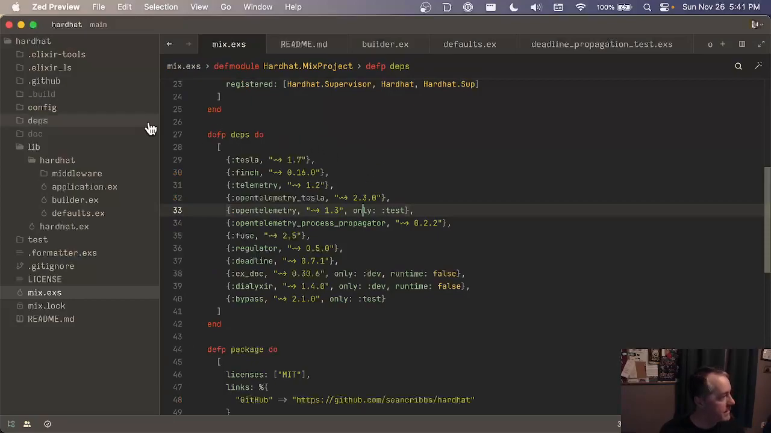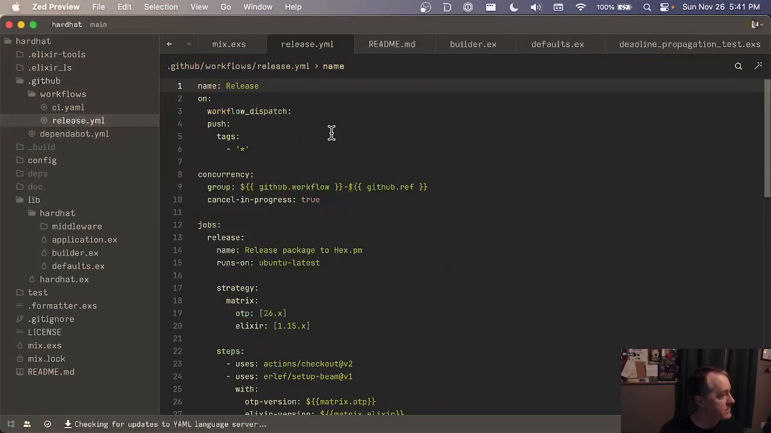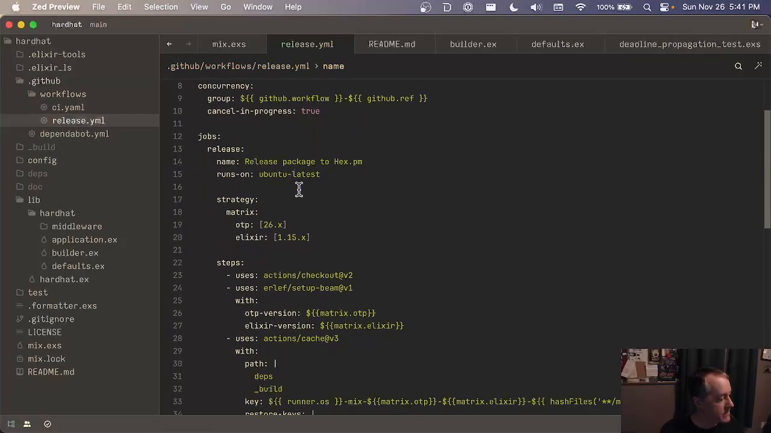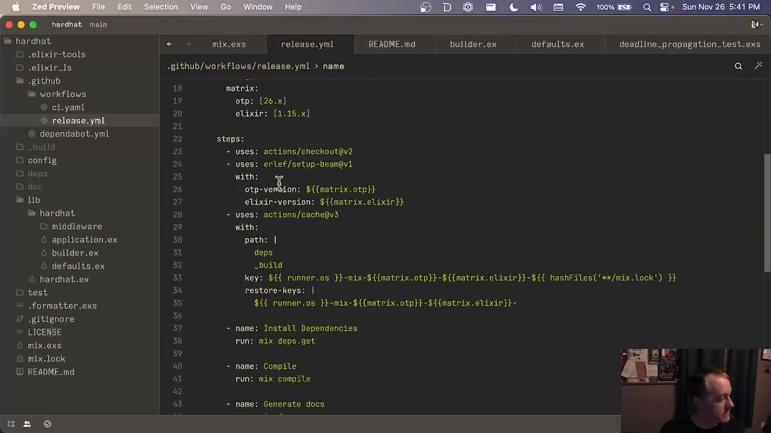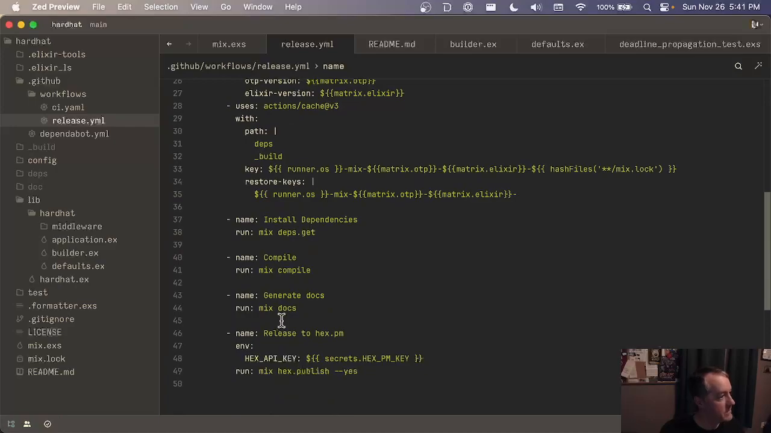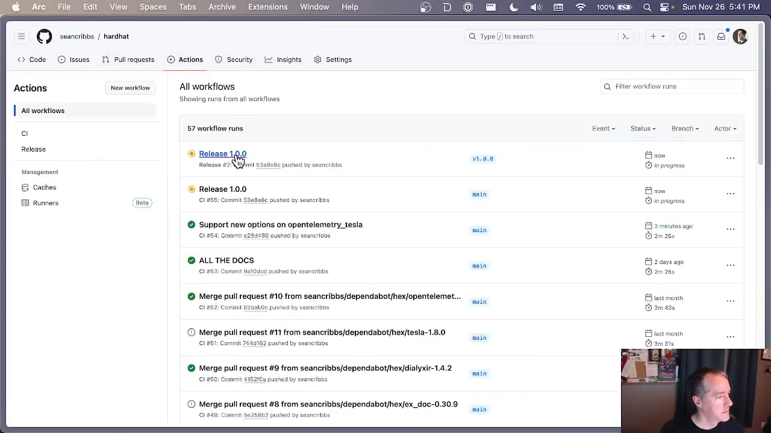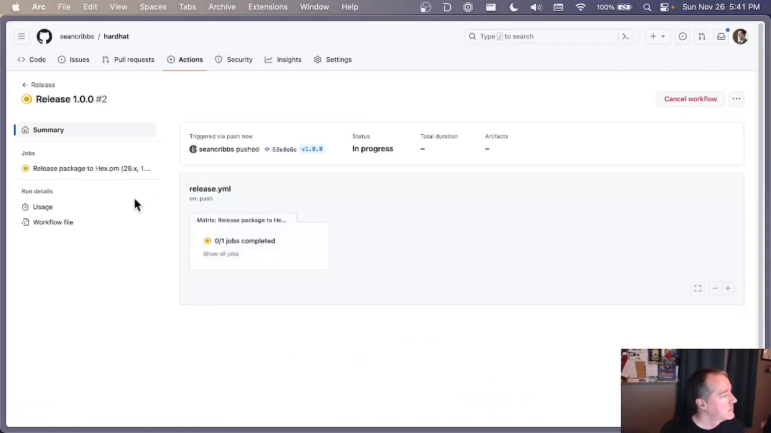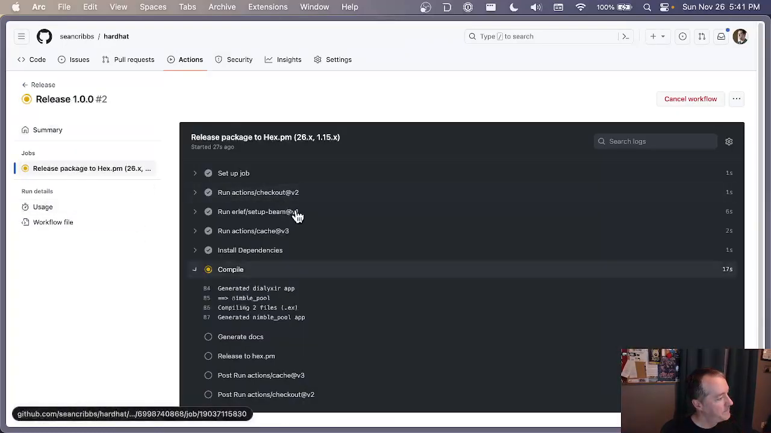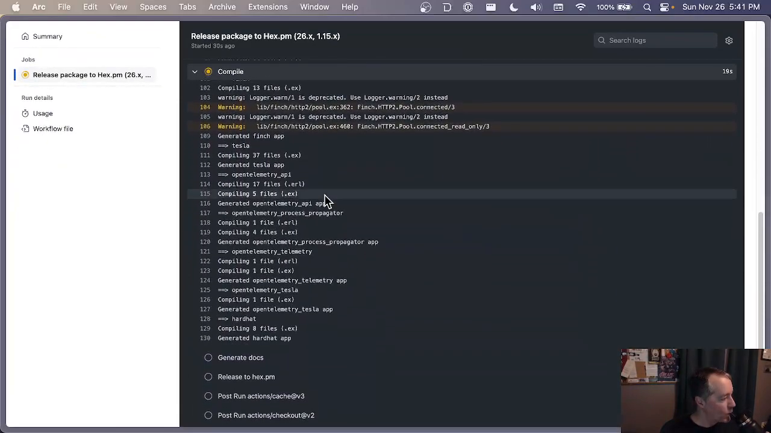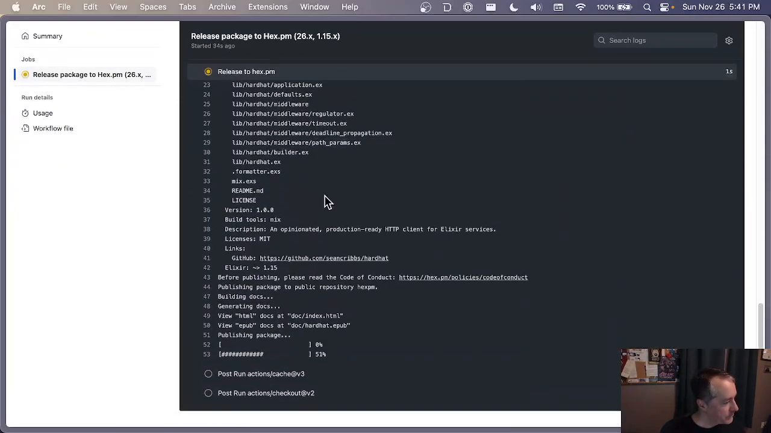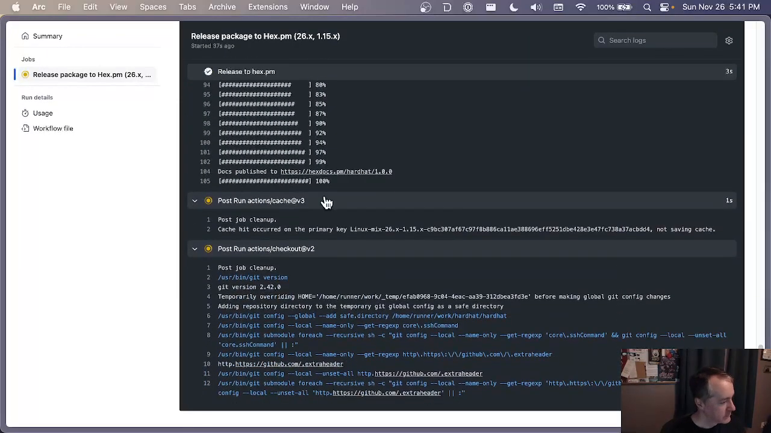And I don't recall if we have in here a release. Yes, we do. So on any tag, this is going to do the hex PM release. So all I have to do is wait for that to finish. Let's look at the actions that are ongoing. Okay, so this is release. And let's watch that. Boom.